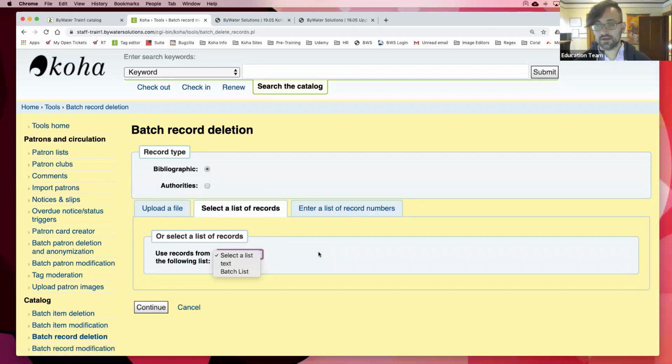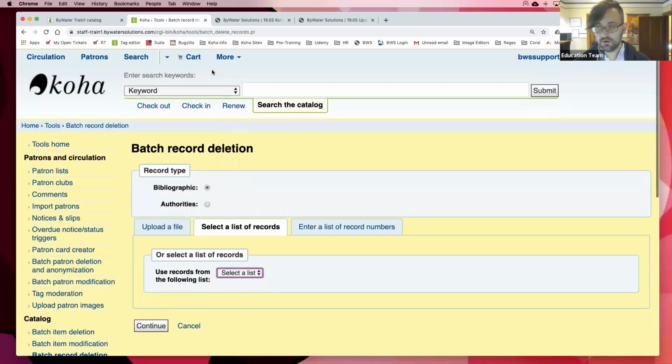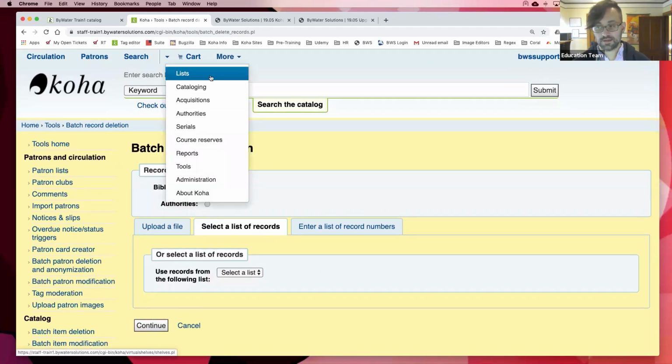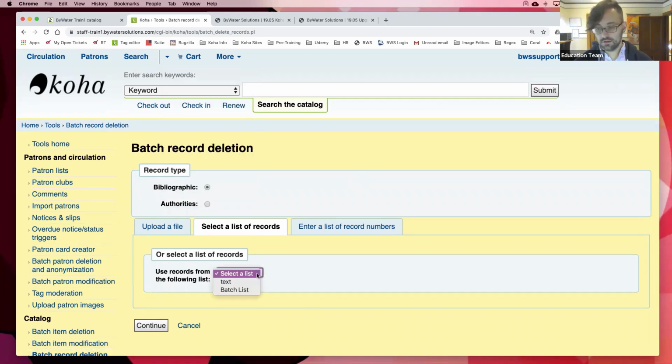So this will let us build a list and then use that list to either batch delete or batch edit items. So it's just an easier way to save that list of titles and then use it to push changes either through batch deletion or batch editing.